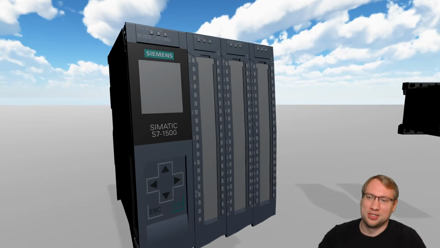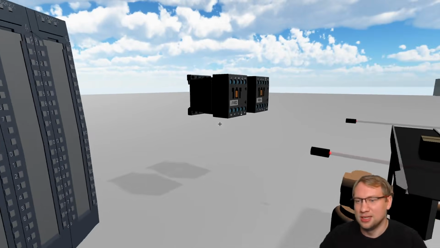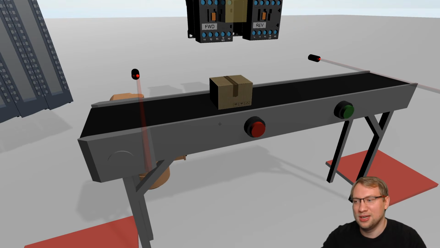So we're going to touch this thing, right? We're going to work with this. Can I actually jump on it? No, I can't. And of course, we're not directly hooking it up to the conveyor, right?